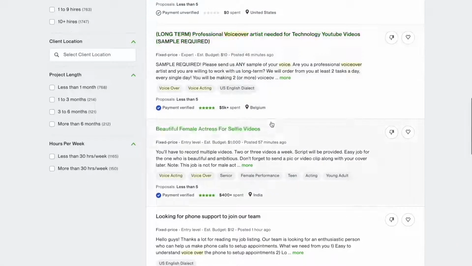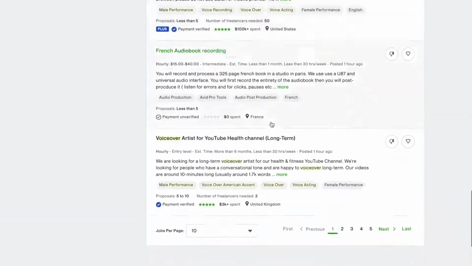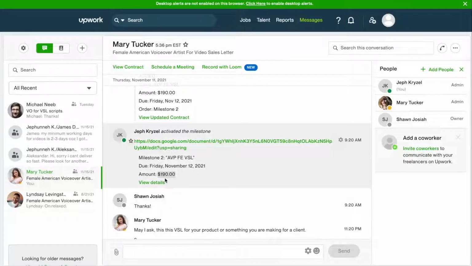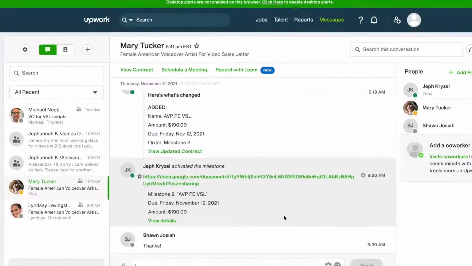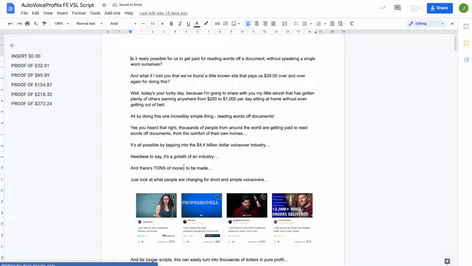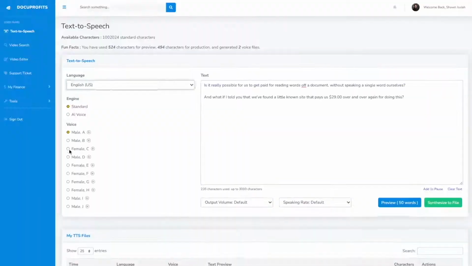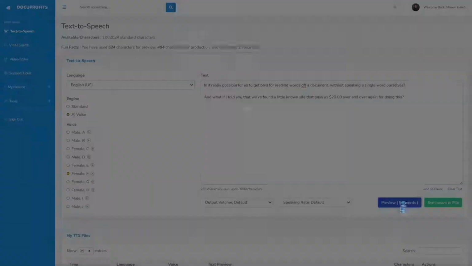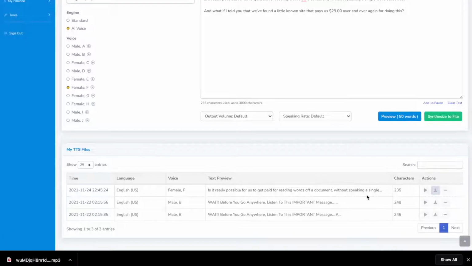Apply in any of these posted gigs and a document will be given to you. Here's a sample conversation, and here's the document. This one is worth $190. Simply open the document and let DocuProfits do the work for you. After downloading, upload the file on your freelancing platform and get paid.